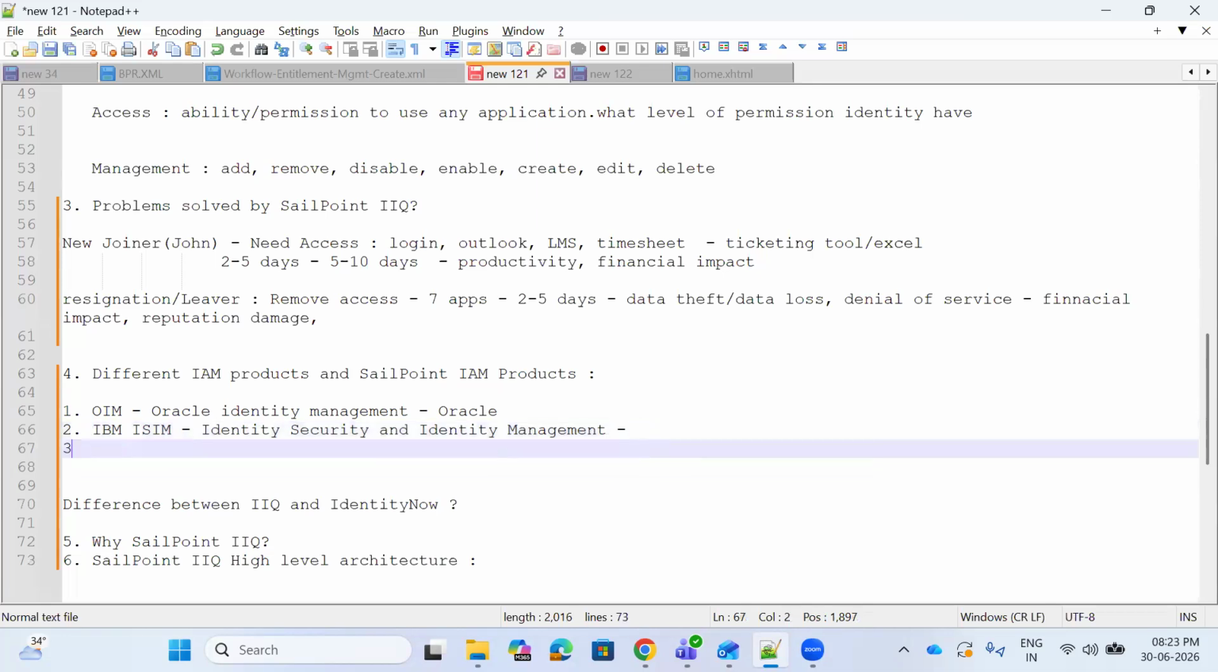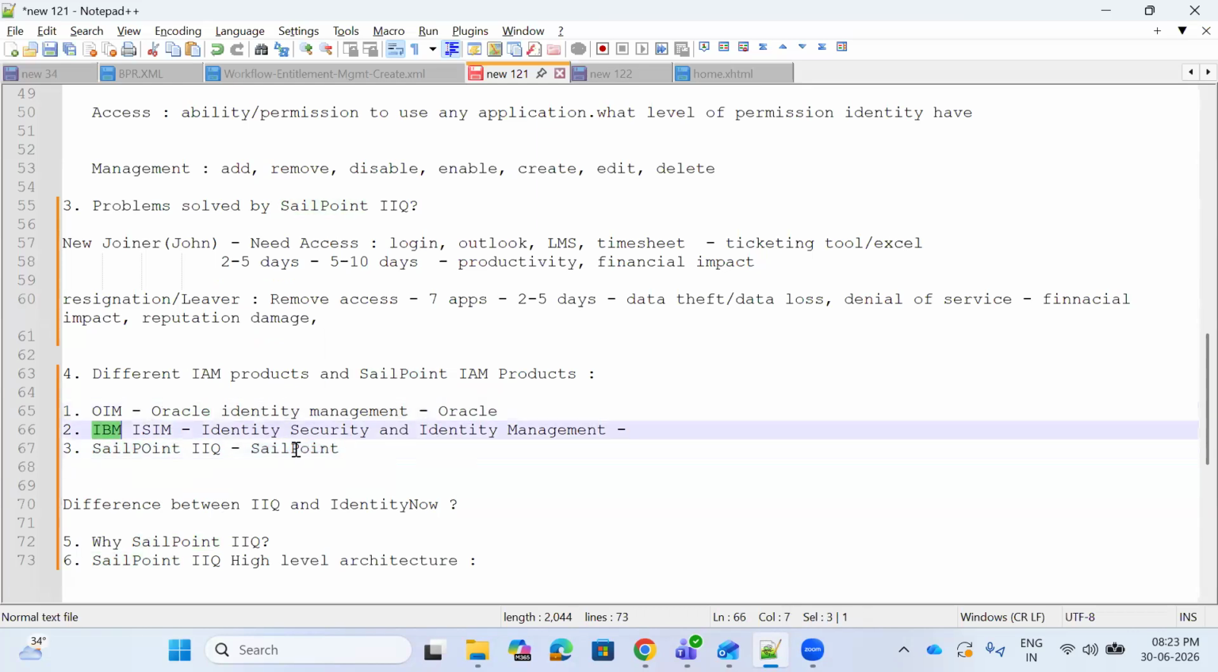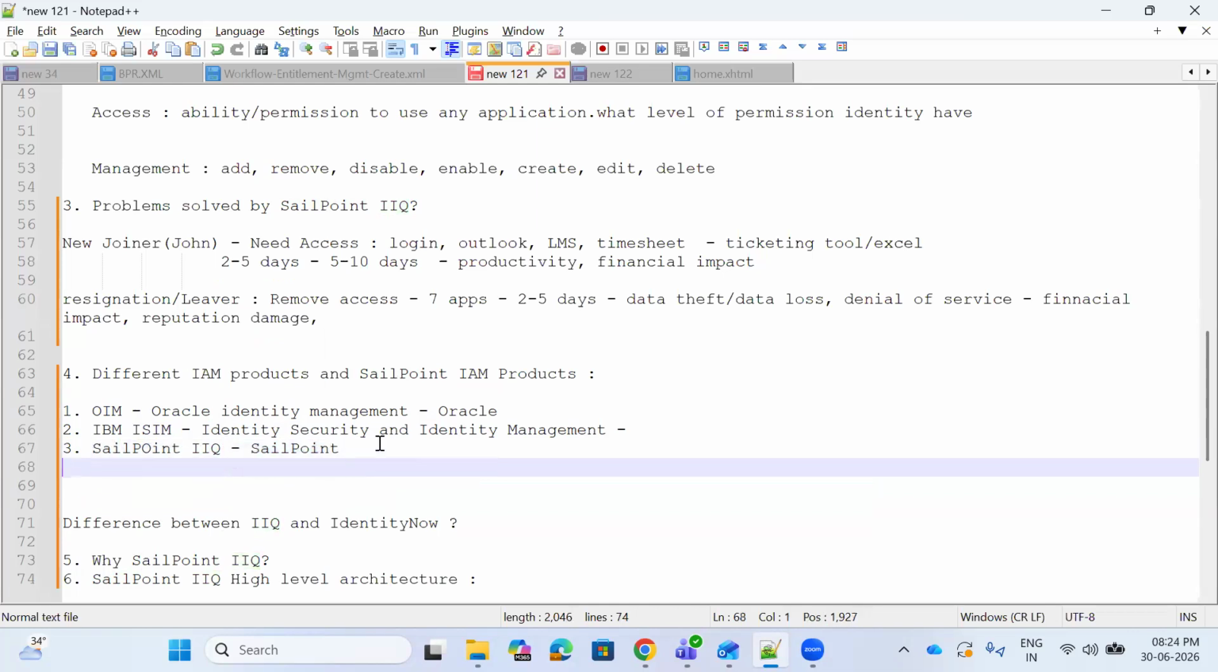Next to this, I can say SailPoint IIQ. As of now, SailPoint IIQ is one of the leading tools in the IAM market. This is from a company called SailPoint. SailPoint is the organization name, as we discussed in our previous session, just like we have Oracle and IBM. IIQ is the tool name. It is called IdentityIQ, in short IIQ. So this is also one tool that is present. And next to SailPoint, we have something called Savient.